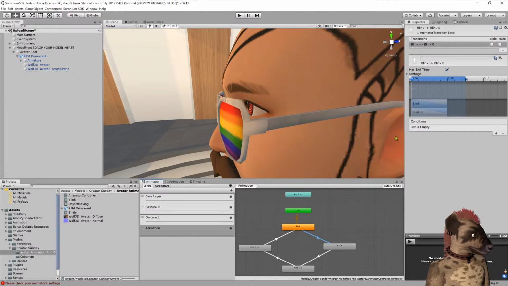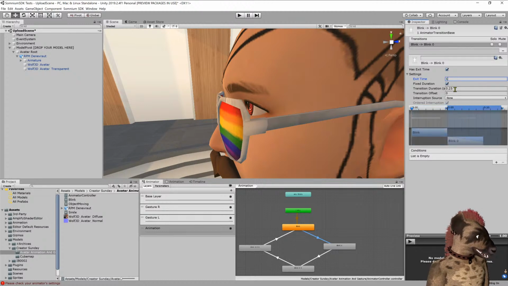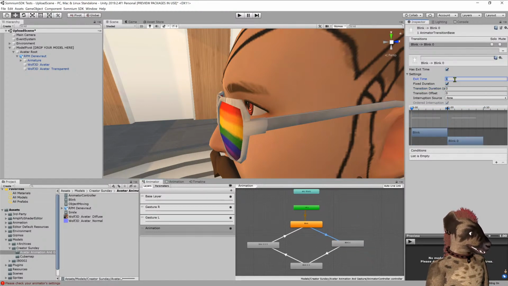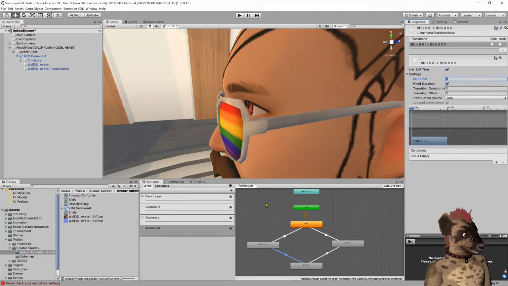I click here. This is a little weird. Exit time 1, transition duration 0. So in this case, use those parameters. Exit time 1 means you will finish the animation. 1 is like 100%. And we don't need a transition, since we open the eyes and we close them. So we don't need transition. Good.